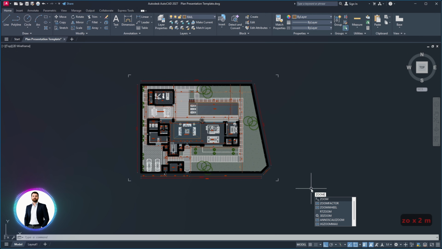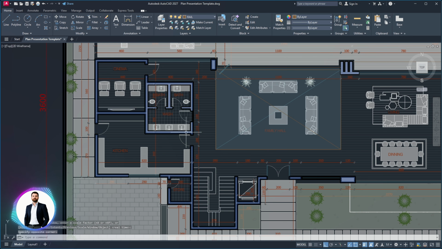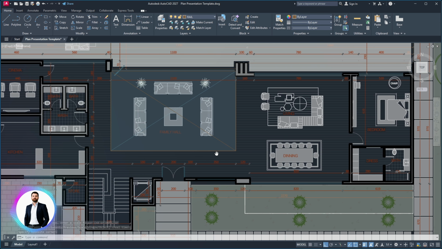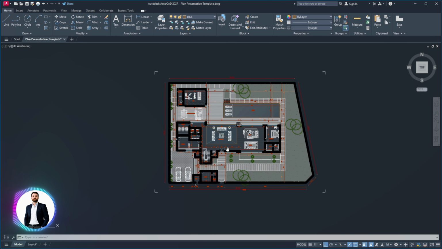First, inside AutoCAD, I'm going to use Zoom Extends. This allows me to see the entire floor plan and quickly verify that everything is clean, organized, and easy to read. Now that the drawing is ready, let's export it as a PDF.